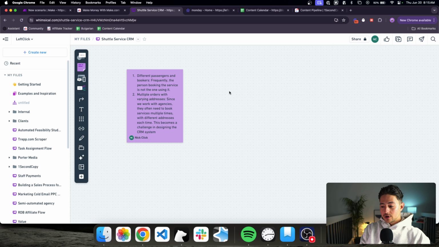Normally, you want to minimize complexity as much as humanly possible. And so that's sort of my guiding principle here. I know for sure, no matter what, we're going to need a few different, you almost think of them as databases, a few different lists or tables. We're going to need a list for passengers, so people that are physically taking a ride. And we're also going to need a list for bookers, or I'm probably going to call them agents in this case, because the person booking the service is not always the one using it.